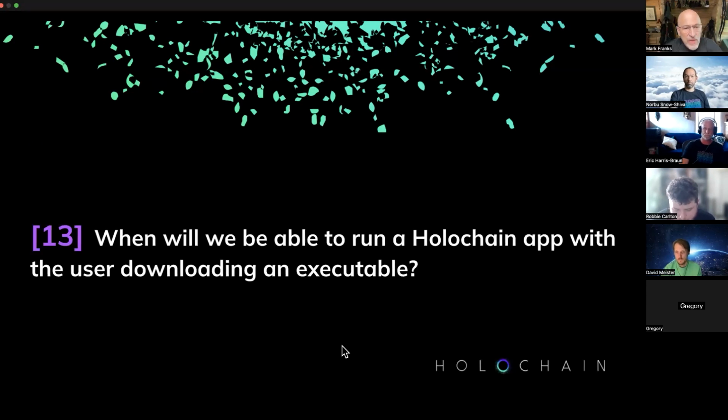Question 13. When will we be able to run a Holochain app with the user downloading an executable? Yeah, I can take this one. I think that's possible already for a long time. And the best example is Acorn, probably, which is a great Holochain application for group management. And if you want to test it, you can download it on acorn.software.